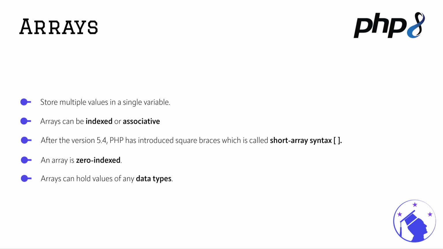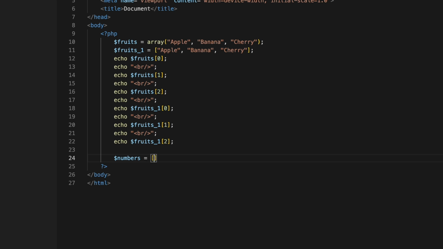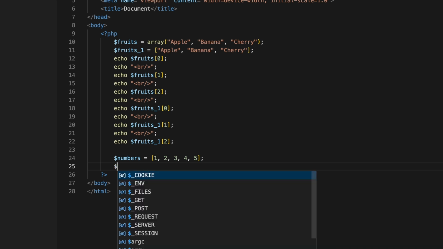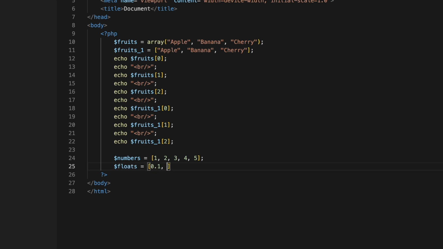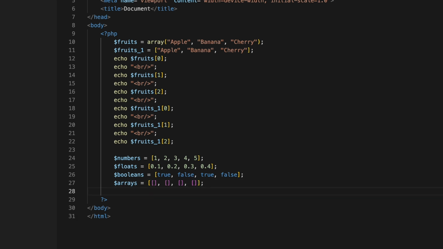Arrays can hold values of any data types. For example, numbers equals 1, 2, 3, 4, 5. This is an array of integers. Floats equals 0.1, 0.2, 0.3, and 0.4. So this is an array of floats. Next is booleans. Booleans equal true, false, true, false. This is an array of booleans. And then arrays equals an array of empty arrays. So you can also put values inside. And also you can put an array of null values. So nulls equals null, and I'm typing it 3 times.